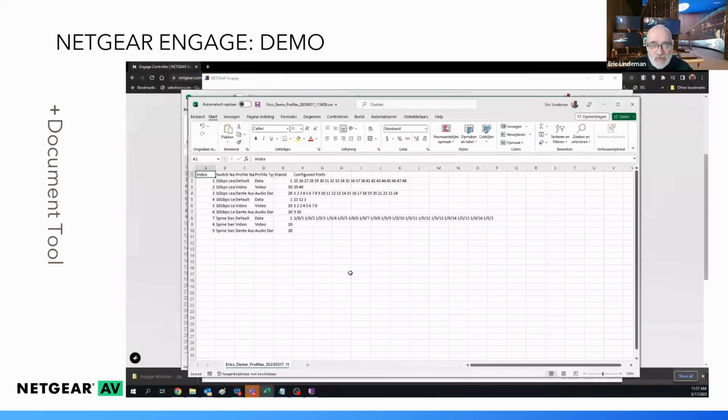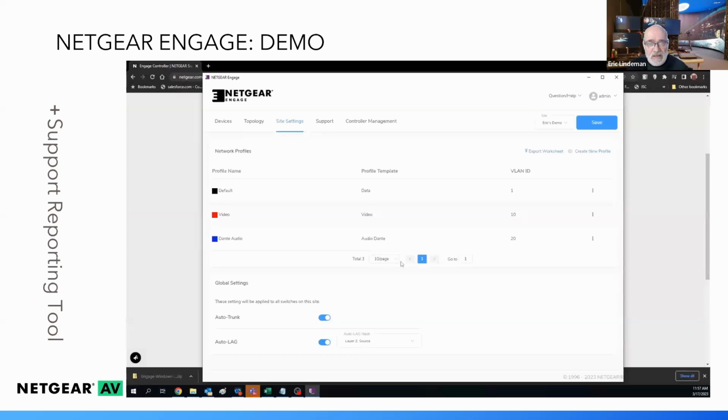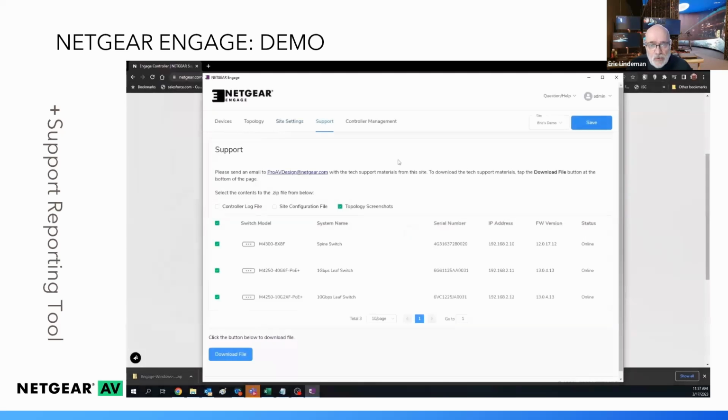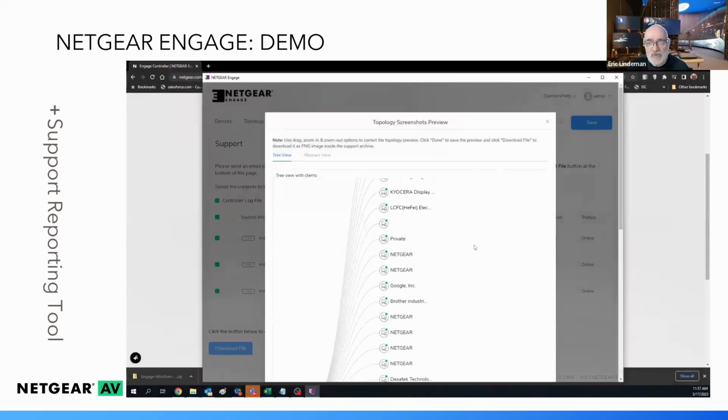And what you can do with this file is enter it into your documentation. So that's also looking nice. And the most beautiful thing of all is the way we are able to report and to do diagnostics with support. If you go to the support part of Engage and you click on controller log file and site configuration file, you can download at once all logging information and all information to one zip container.